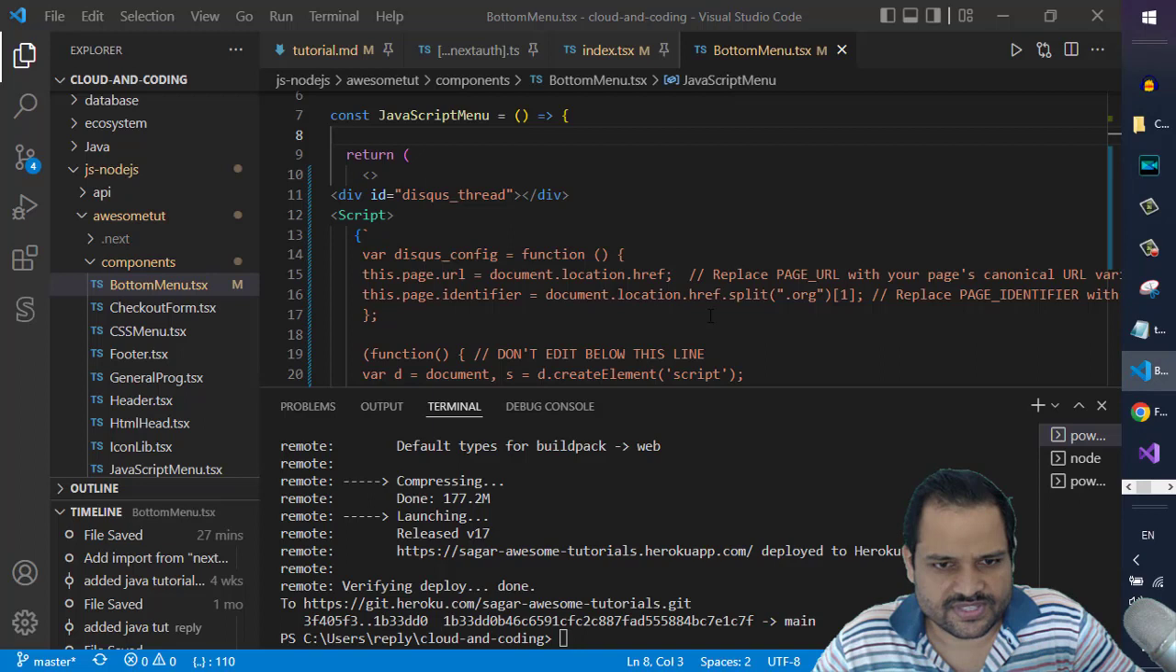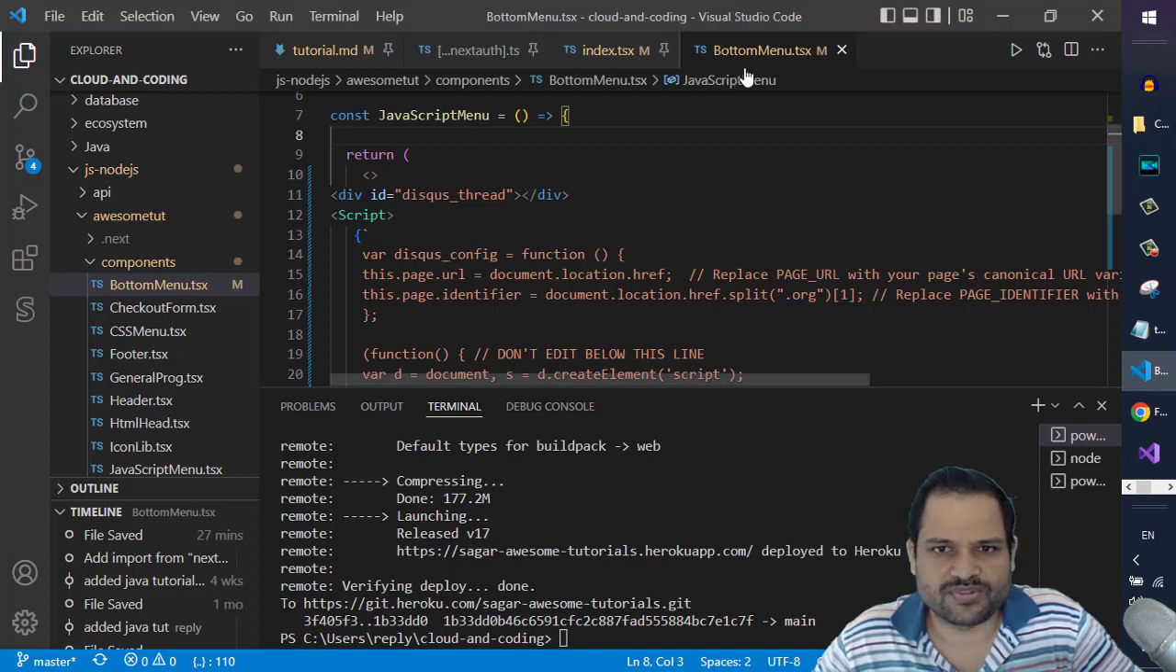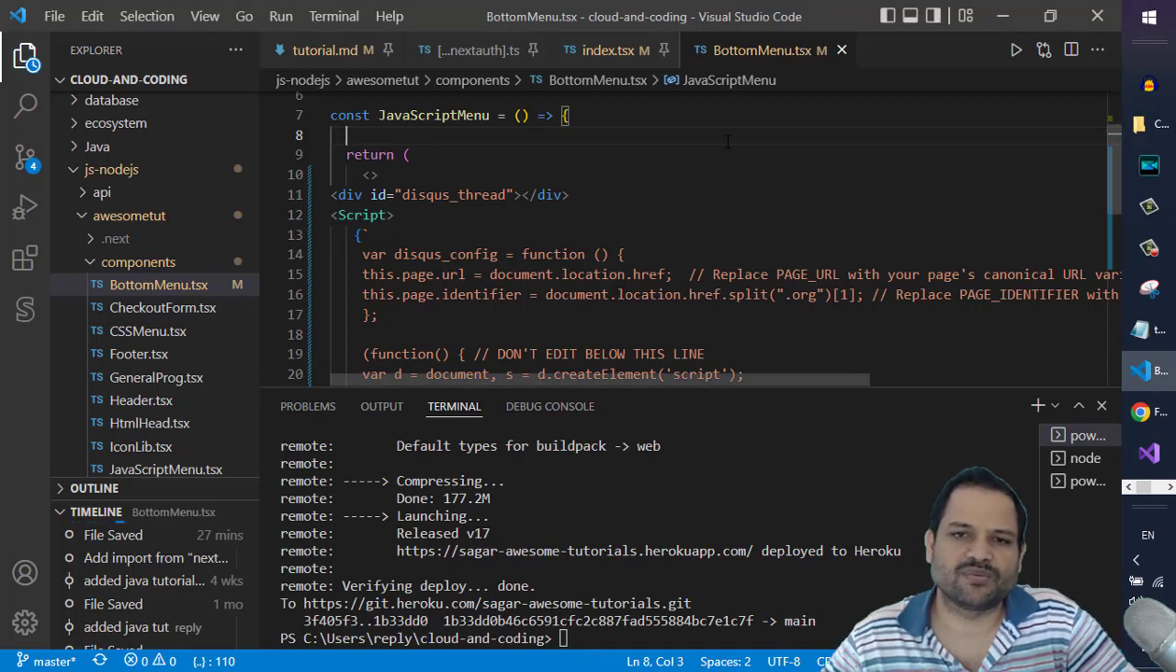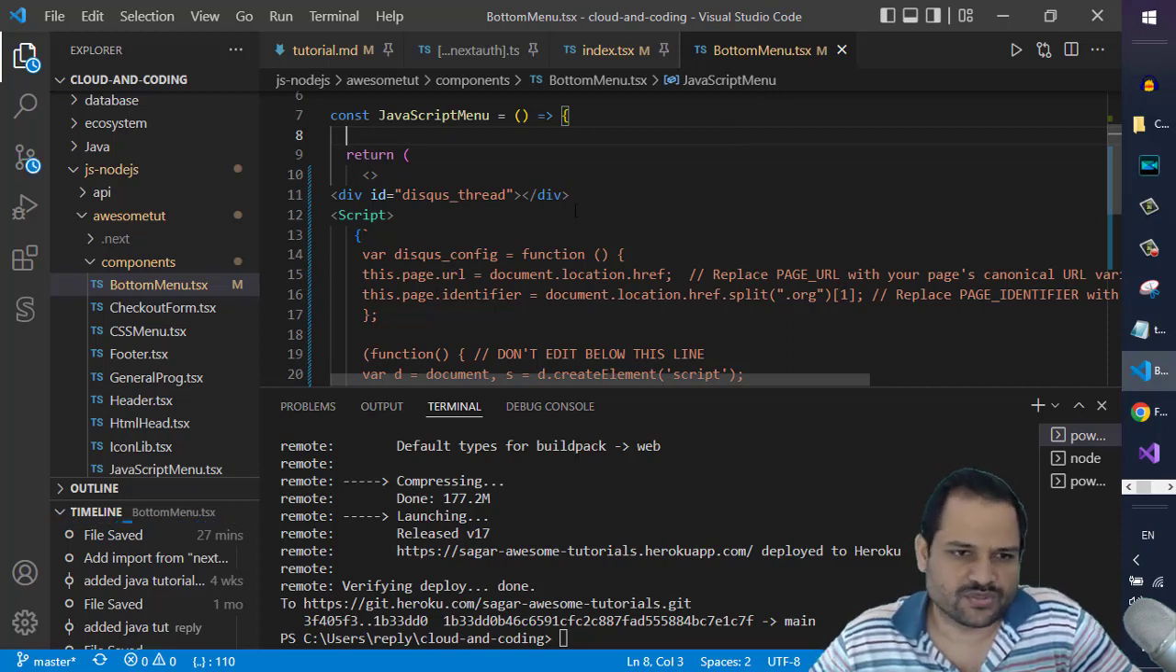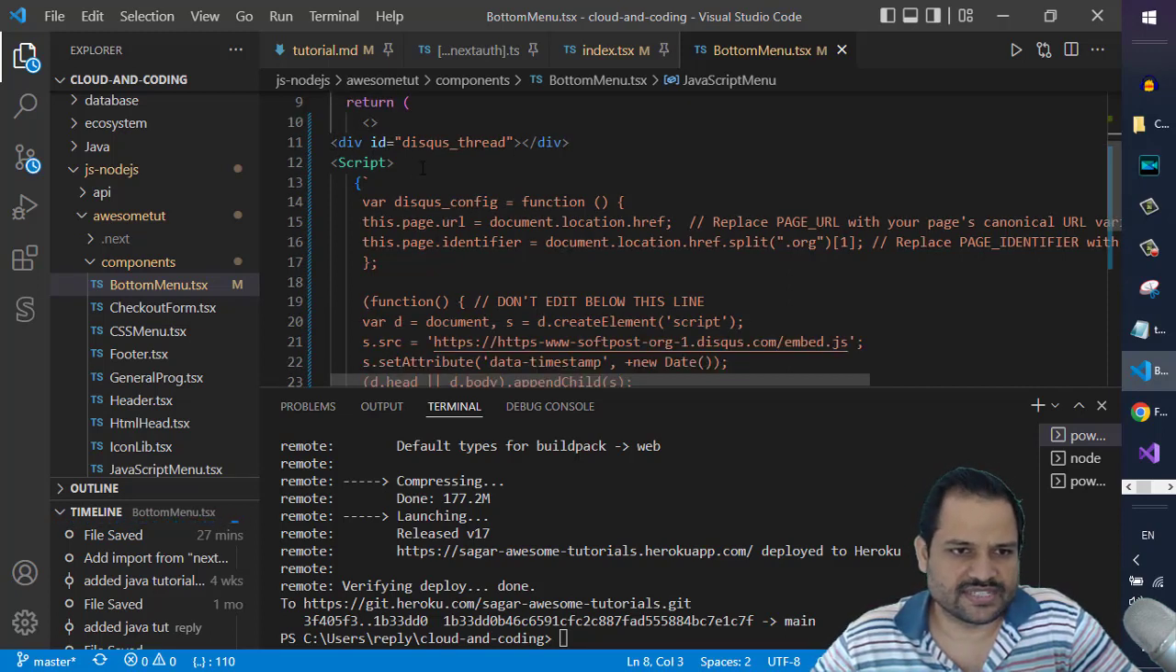So here you can see in this Next.js component, this is the bottom menu component that will be displayed at the end of every page. So this is the code that Disqus has given me.